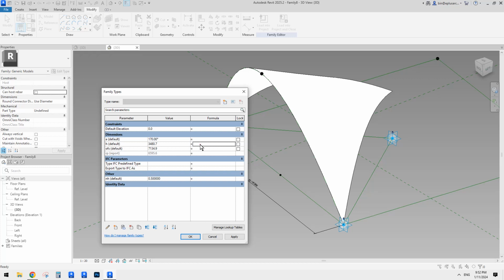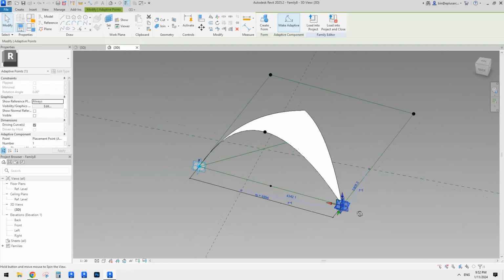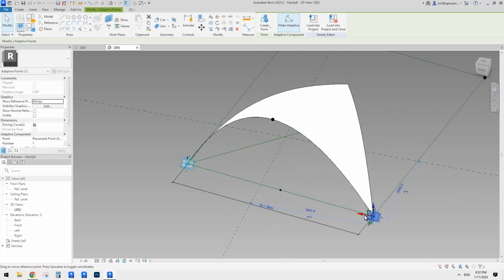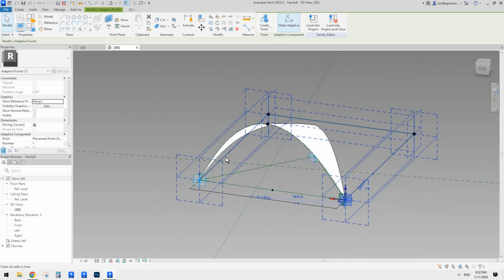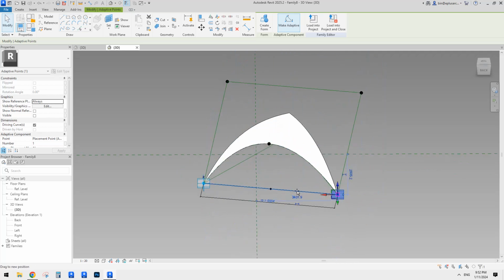For the H, I'm going to just Control V because previously I pressed Control X. So this is the formula: reporting parameter times the number for H. So apply. That's all. So now if I drag this, you'll see when I change the distance between point 1 and 2, the height of this shape will change accordingly.